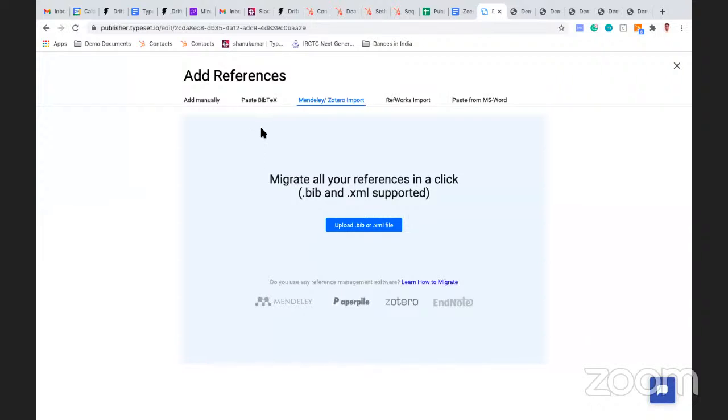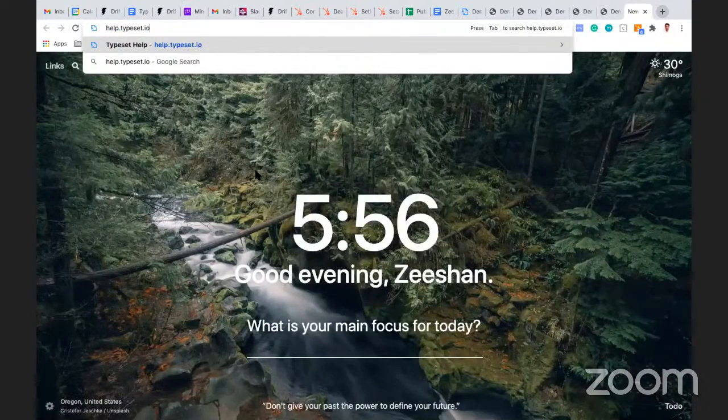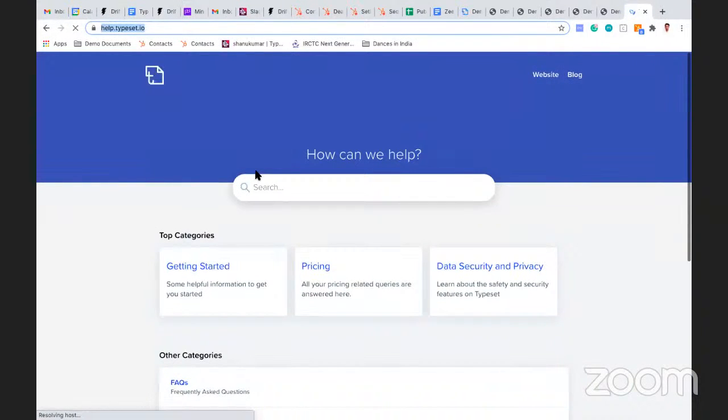Shushmita Yen, we do have a manual for working on TypeSet. It is called help.typeset.io. Let me go ahead and share that with you here. I'll share these links with you. We also have a YouTube channel. You can type in TypeSet on YouTube, and you should be able to find all the answers to your questions using our YouTube videos.